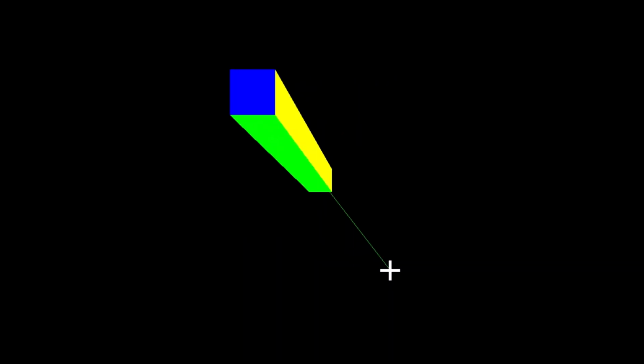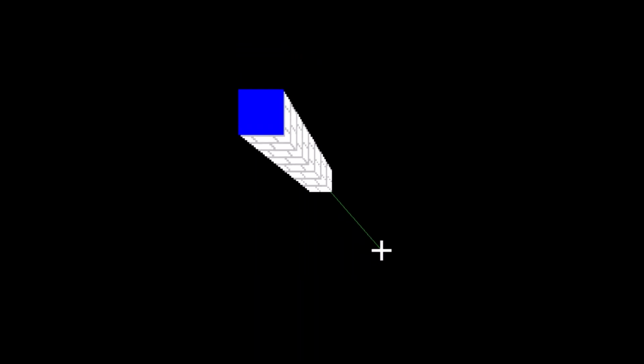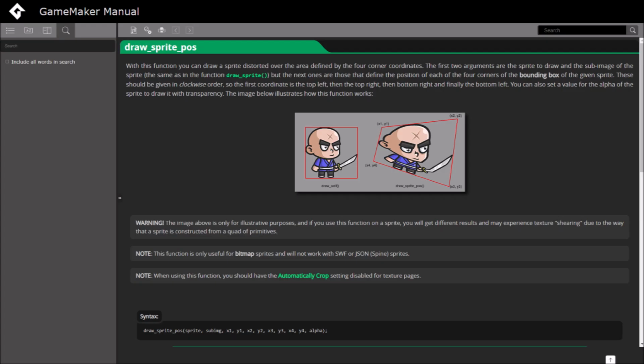Now, onto giving this a texture so it actually looks good. Great, now we can move on to... Wait, how can you actually do this? You may have seen a peculiar looking function called Draw Sprite Pos, but if you ever tried it, you probably know how it looks, and it looks a bit funky.